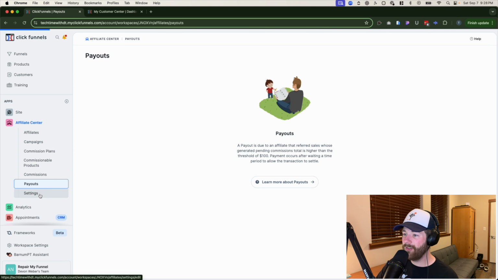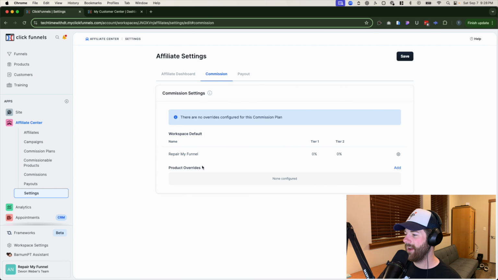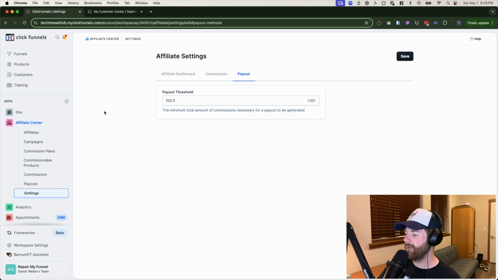Aside from that, we have settings. And within the settings tab here, we have affiliate dashboard, we have the commission tab here, and we have payout. Let's go and click through each of them. Here's the commission tab, we have the payout tab, and let's just walk through each of them. The payout threshold is going to be the minimum amount before commissions are actually going to be paid out. By default, it is set to 100.